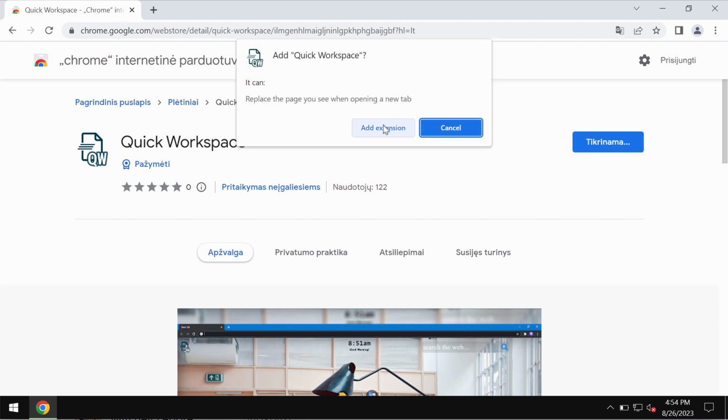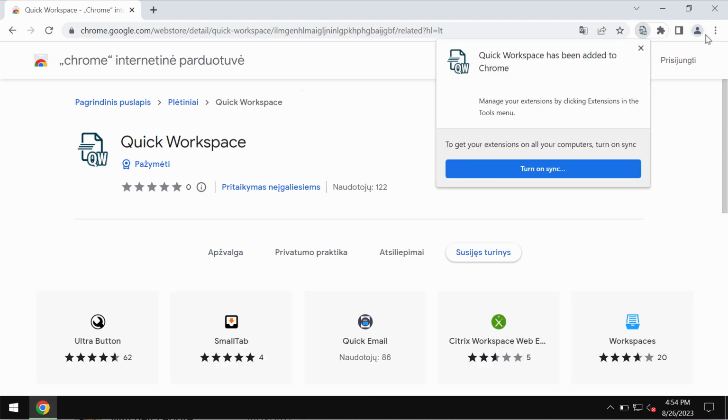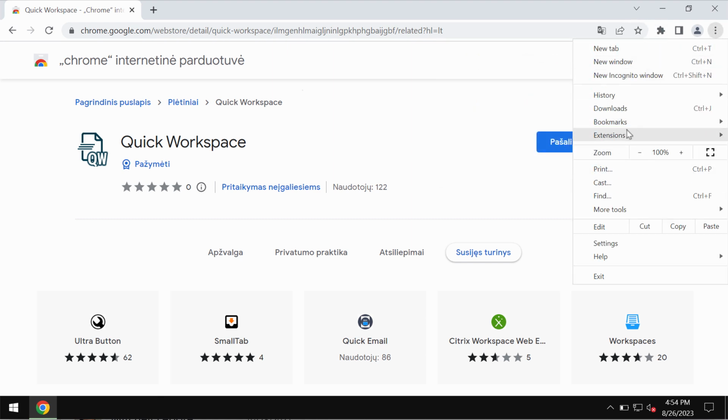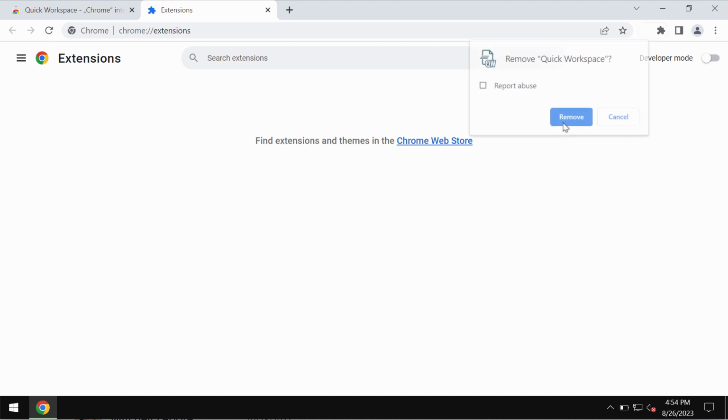The trouble is that this extension is spread through integration with many free applications. So often users install it unintentionally. To remove it, access the menu, go to Extensions, then Manage Extensions, and remove this extension if you find it.